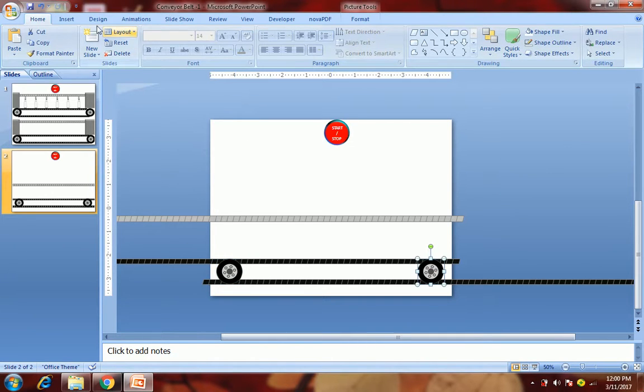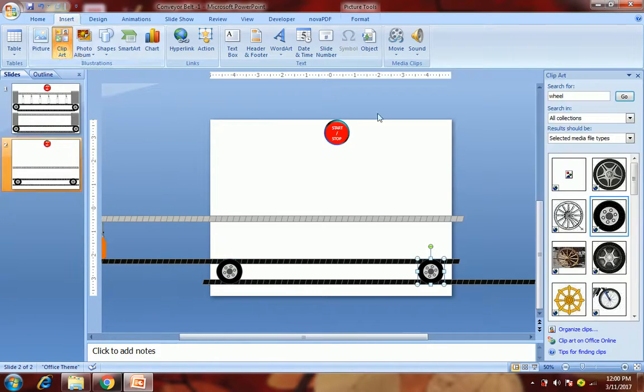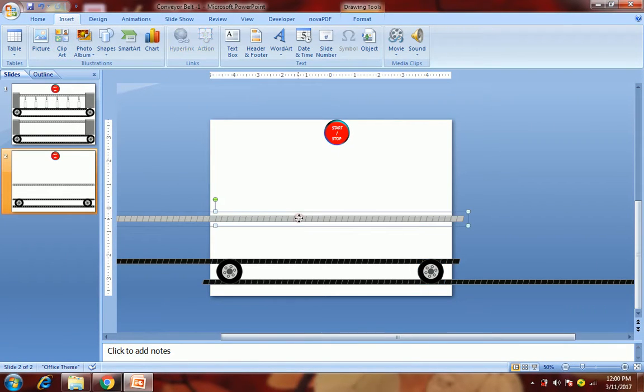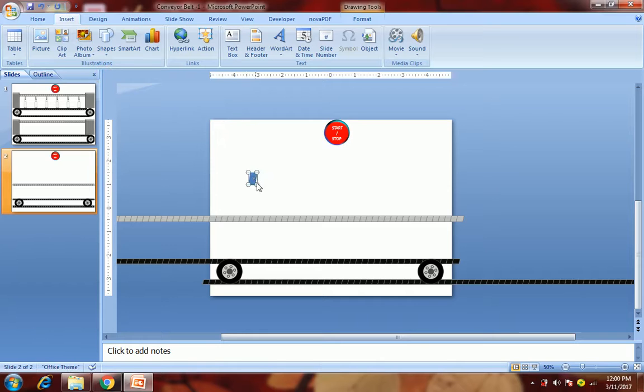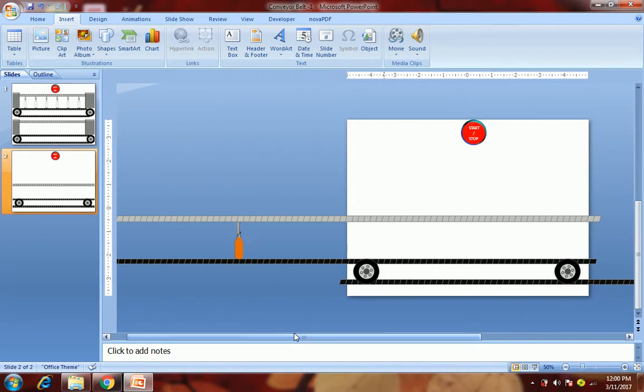placed these two wheels. You can get it from the clip art. You can just search for wheel and you can get this wheel. Then for making this conveyor belt, I have inserted a shape, this shape, and just copy paste it, align it properly. Then you can change the color and group them together to make this conveyor belt. Make sure the length of this conveyor belt is more than your presentation slide, almost double or more than double, we can say.